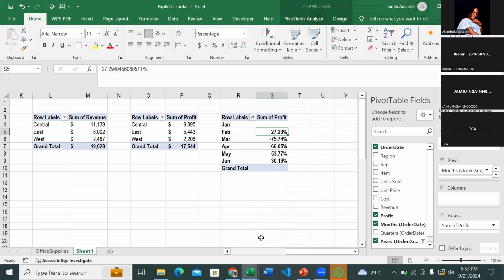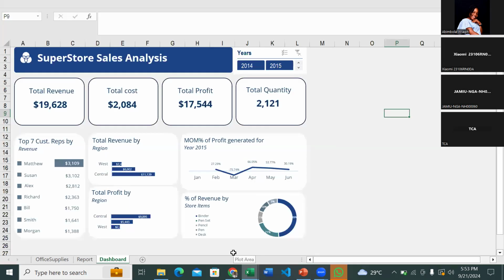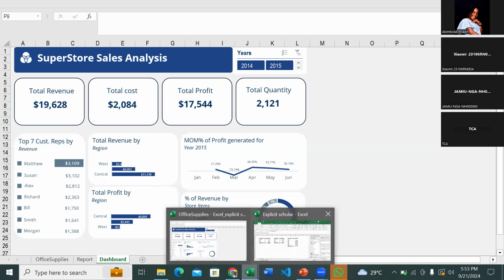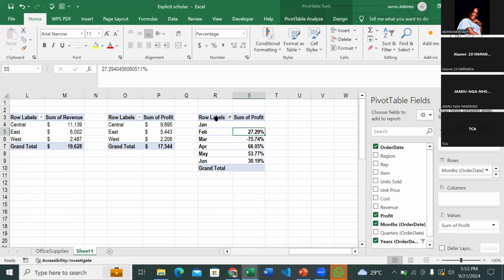So moving forward, let's look at our charts again. The last dashboard I want to create here, the last report that we want to create is to know the percent of revenue by store items. So I want to know my revenue by the items that the company is selling. So the company has a lot of items that they are selling.